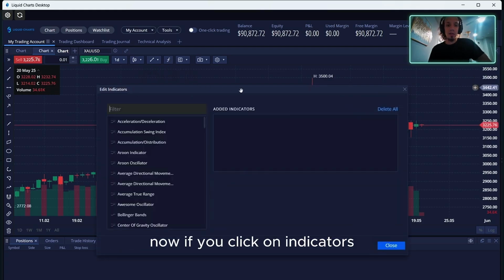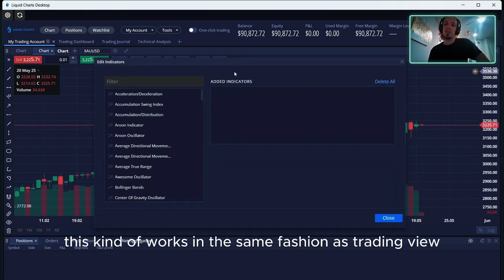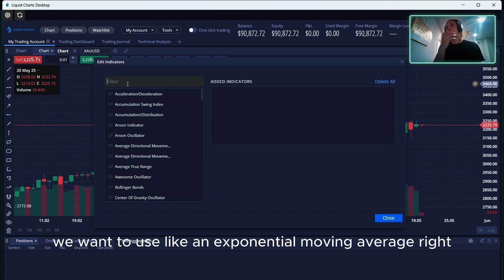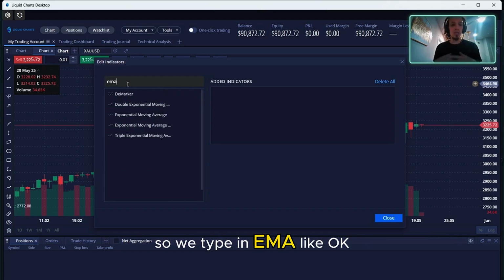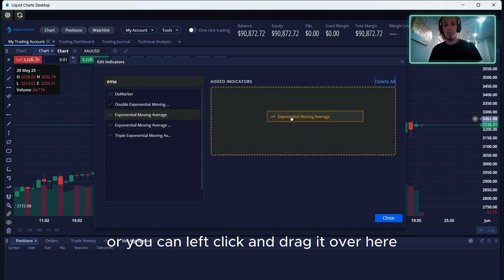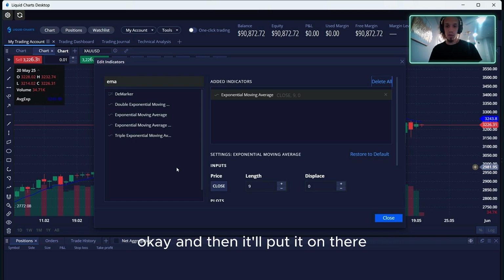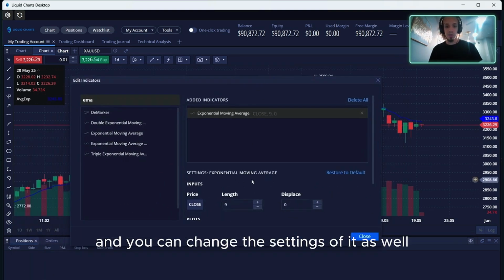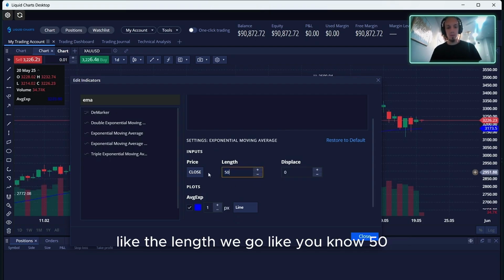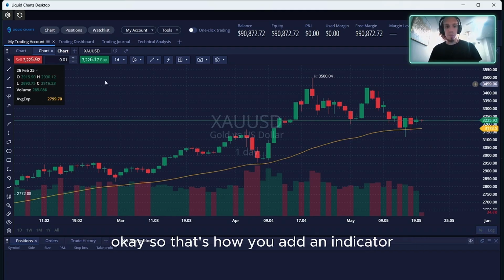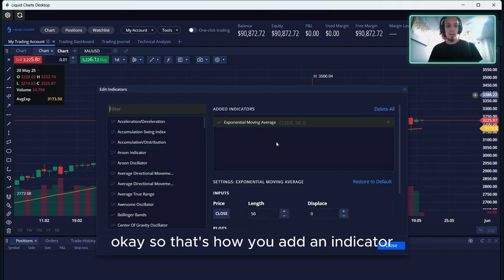Now, if you click on indicators, this works in the same fashion as TradingView, except for one thing in particular. If, say, we want to use an exponential moving average, so we type in EMA, exponential moving average. Or you can left click and drag it over here, and then it'll put it on there. And you can change the settings of it as well, like the length, we go like 50. We could change the color and things like that. So that's how you add an indicator.